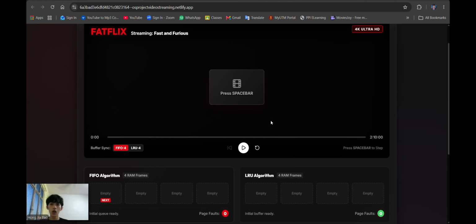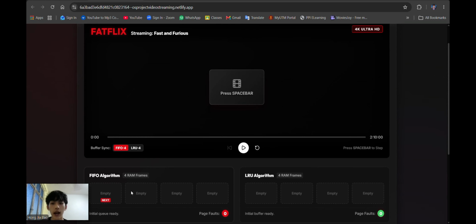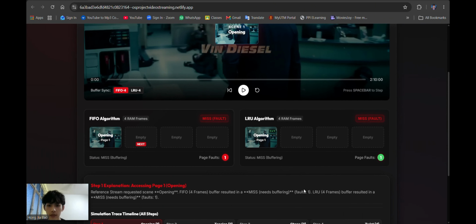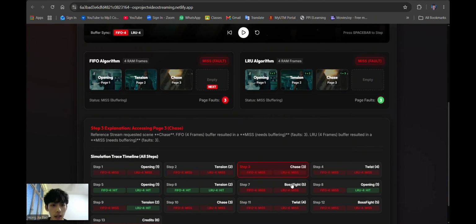Now at first, they will fill up the pages inside the buffer. So the first will watch the opening, tension, chase, and twist. They will fill up the buffer. So first opening, then tension, then chase, then twist.